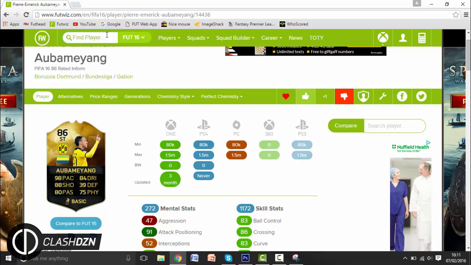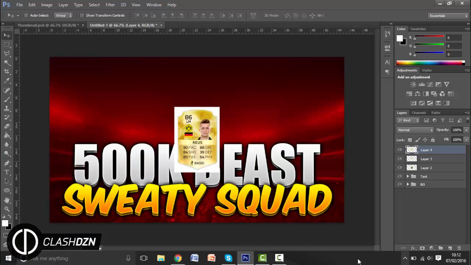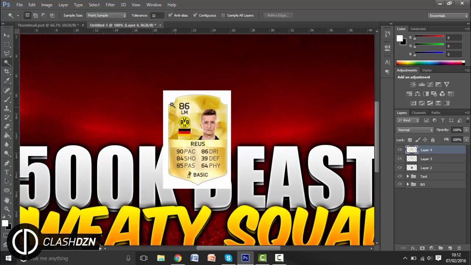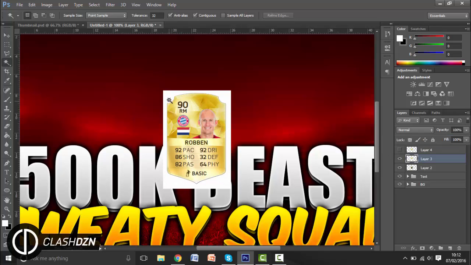I'll do it with the other 2 players and be right back. Okay, now I've done it with both the other 2 players. We'll have to remove the background, and we can do this using the Magic Wand tool. Just click it and click Delete, and Control D to deselect, and do it with the other 2 players as well.